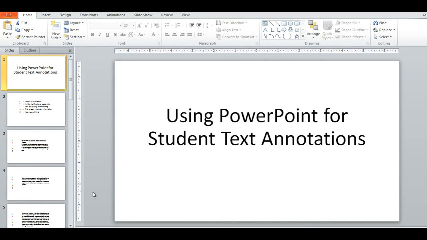Another way to do this is to take a snapshot of the text and then insert it into the PowerPoint file as a picture or image. Students will need to be in the edit mode of PowerPoint rather than in the presentation mode to annotate.